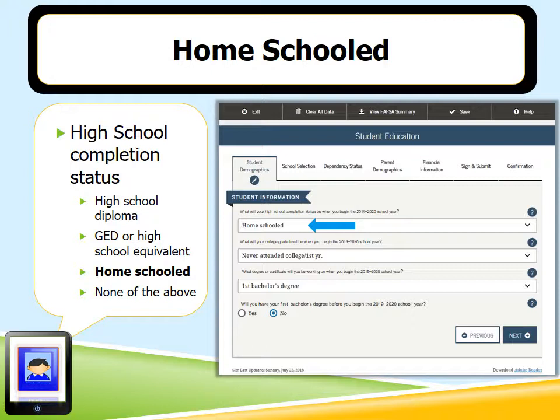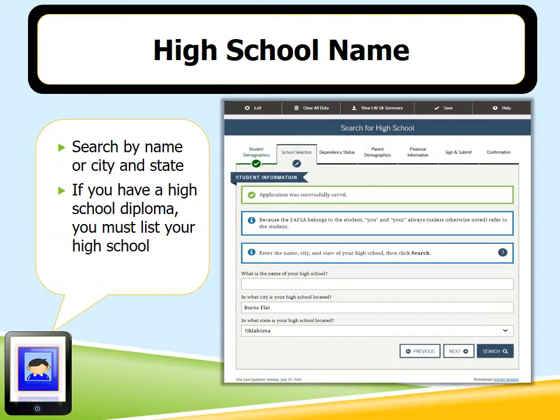Options for Youth is a public charter school. We are not a homeschool program, so you will not be clicking on homeschooled. Students are required to indicate the high school from which they will graduate. If your high school doesn't appear when you search by school name, you can also search by city and state. If you indicate you have a high school diploma, you'll be required to include the name of the school from which you graduated. Students who indicate they are homeschooled or received a GED will not see this page.